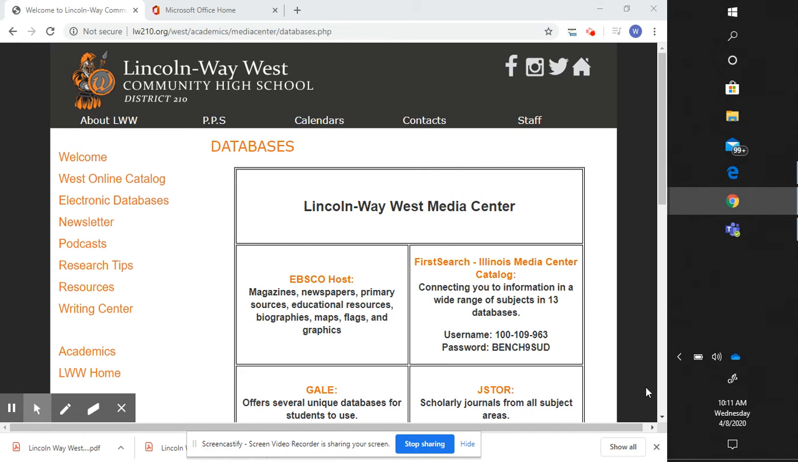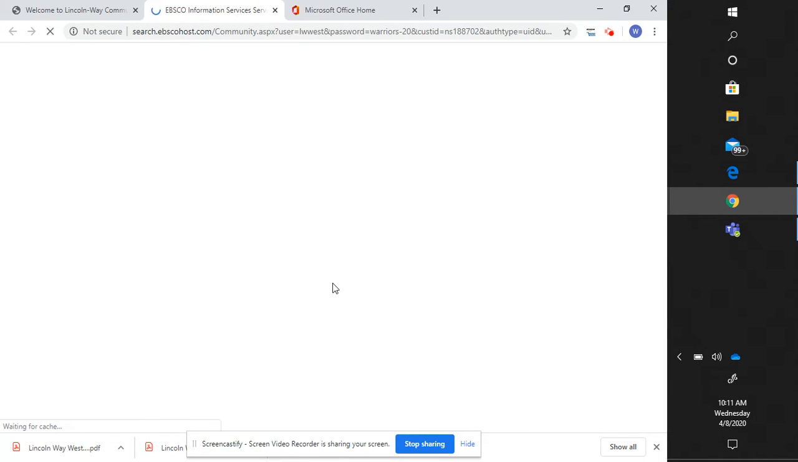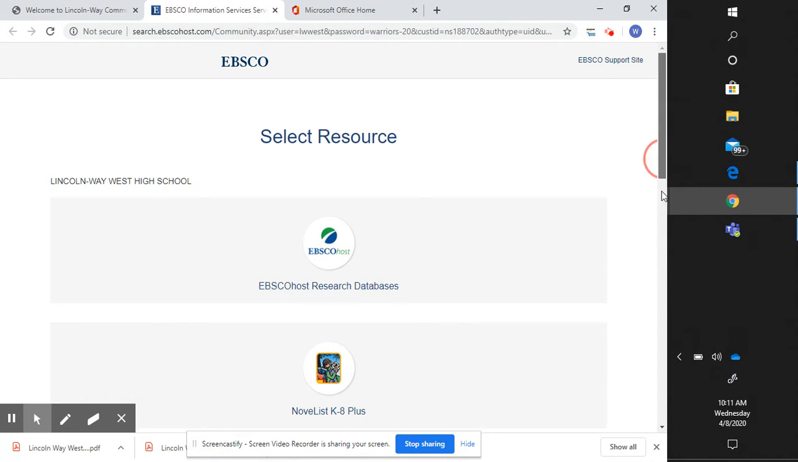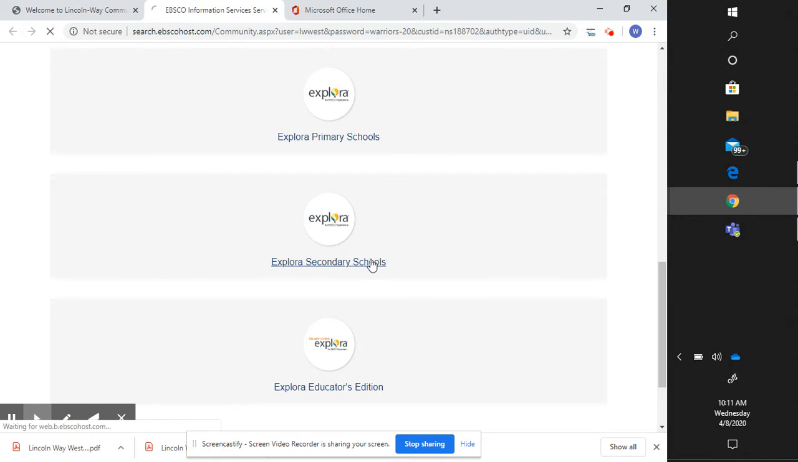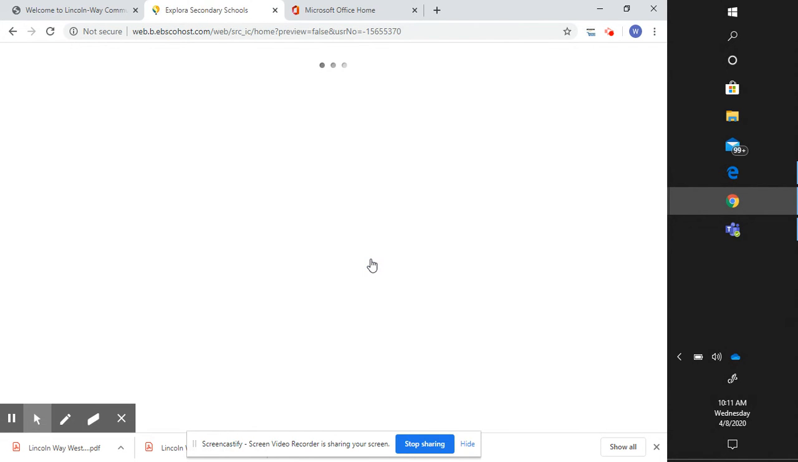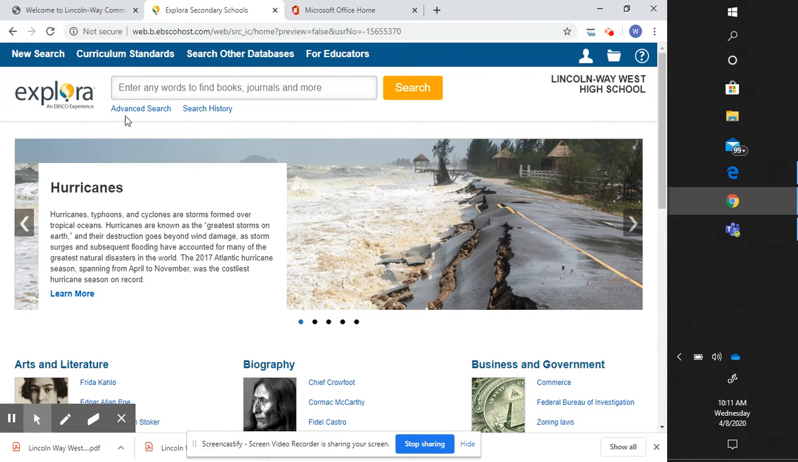Search tip 5, Boolean operators. For this search tip, we are going to begin in the EBSCOhost database and scroll down to explore our secondary schools. And then go to the advanced search.